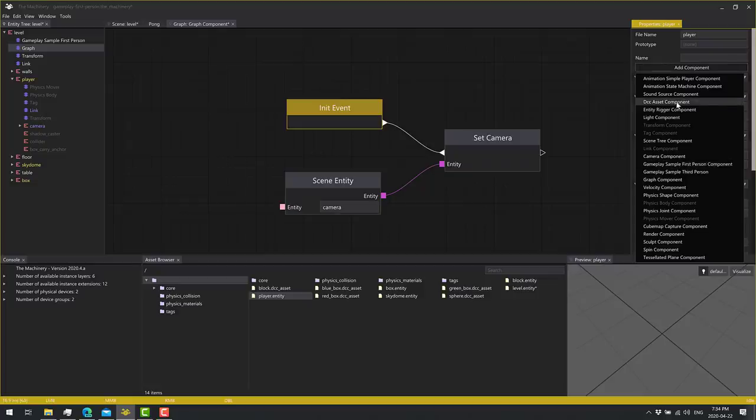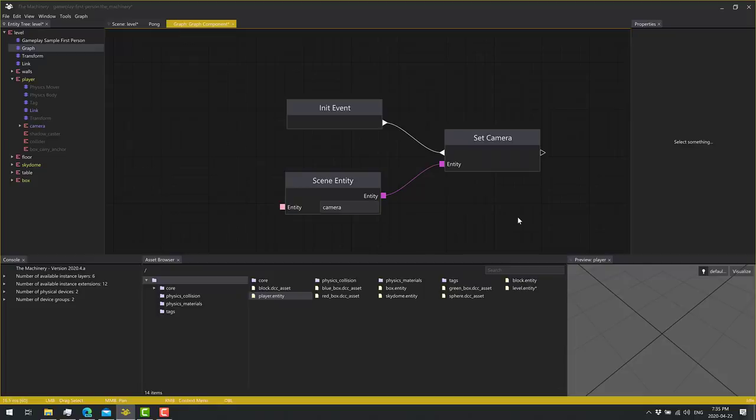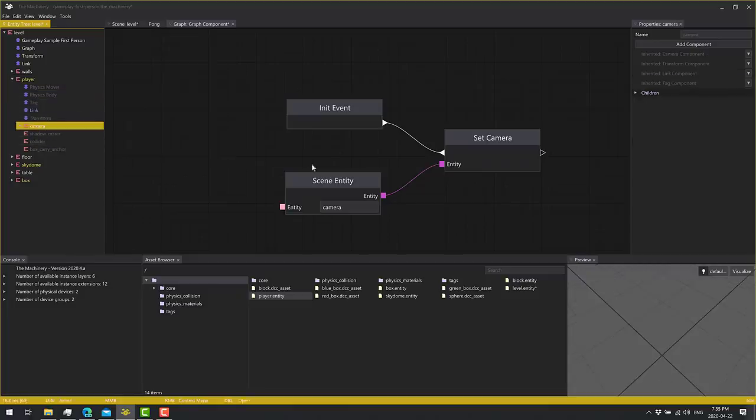So an imported asset would be a DCC asset component. A rigger component would be an entity rigger component. If you had a light, there's a light in here somewhere. So basically that's how these things boil down. You can basically keep adding components to entities. So here you can see this player is made up of physics mover, physics body, tag link, camera, and so on. A camera itself is made up of camera component, transform component, link component, and tag component.